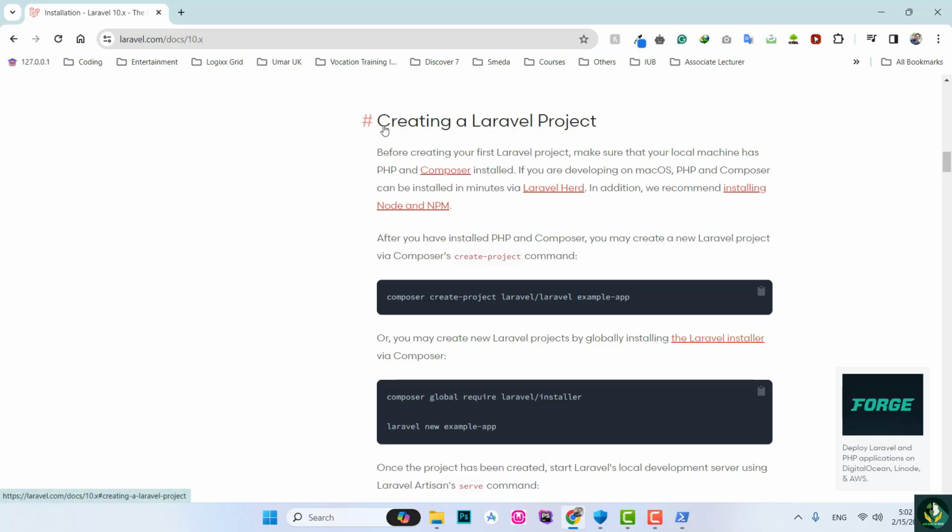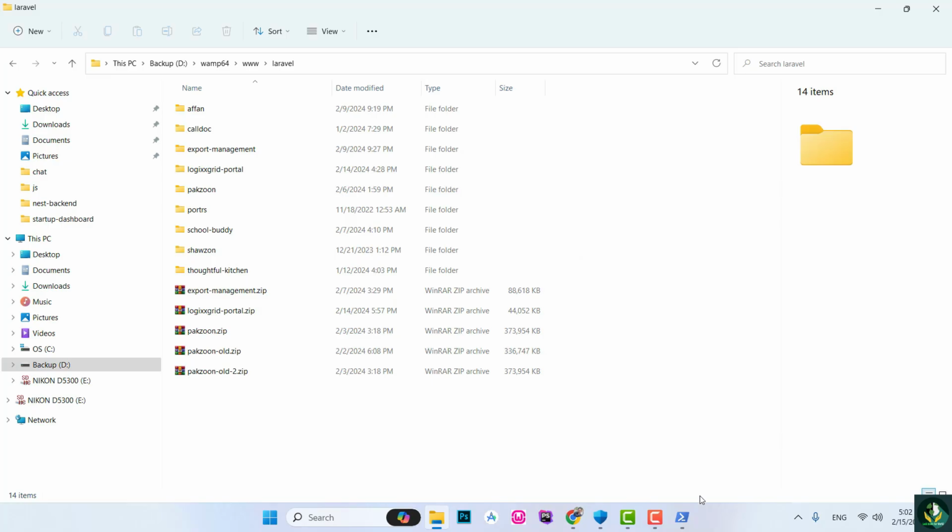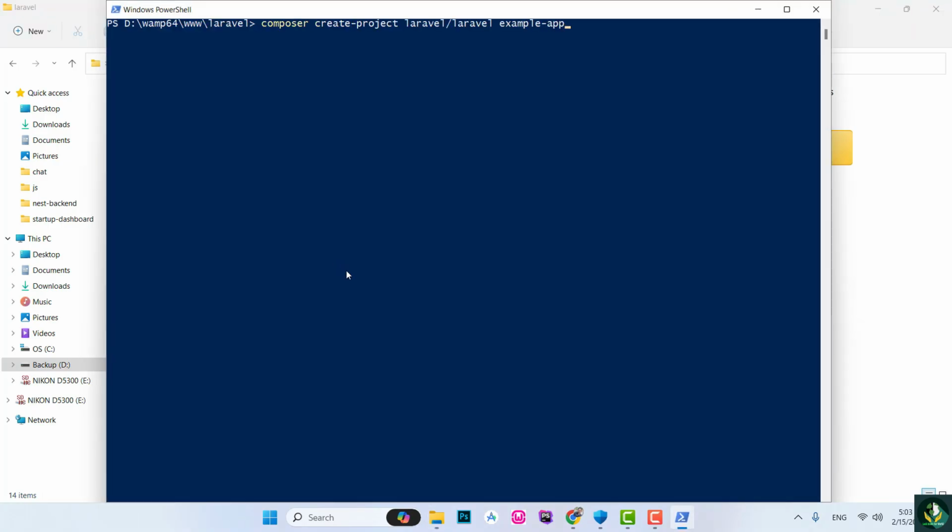Here we have a heading, creating a Laravel project. So simply copy this command and paste it here. Now this example-app is basically the project name of Laravel. This command will install Laravel. Let's name it laravel-user-roles-and-permissions. Please keep in mind you have to install Composer before running this command. After that, simply hit enter and it will install the latest Laravel version in your system.